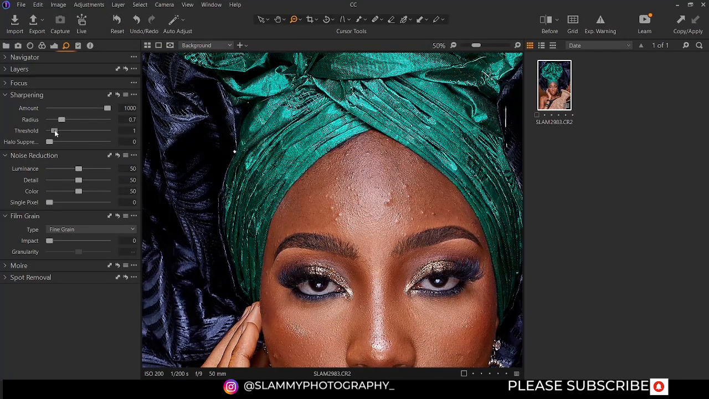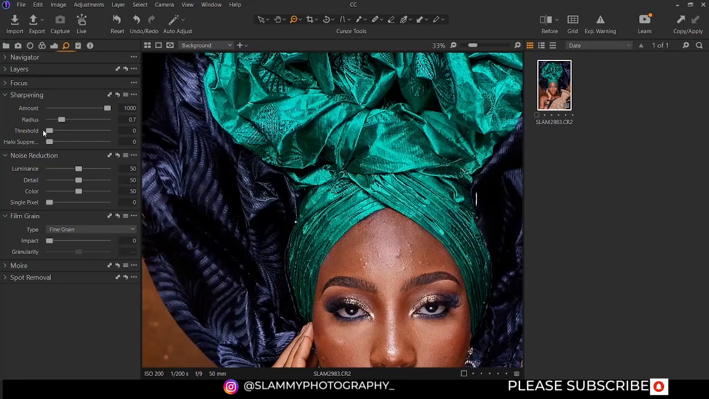Also the threshold, you can increase the threshold, you can reduce the threshold. Increasing the threshold is like the opposite of the radius. See what happens when you increase the threshold, and see when you increase the radius, and when you reduce the radius. So you can play with these two sliders to get the sharpening effect you want. We are going to reduce the sharpening right now.